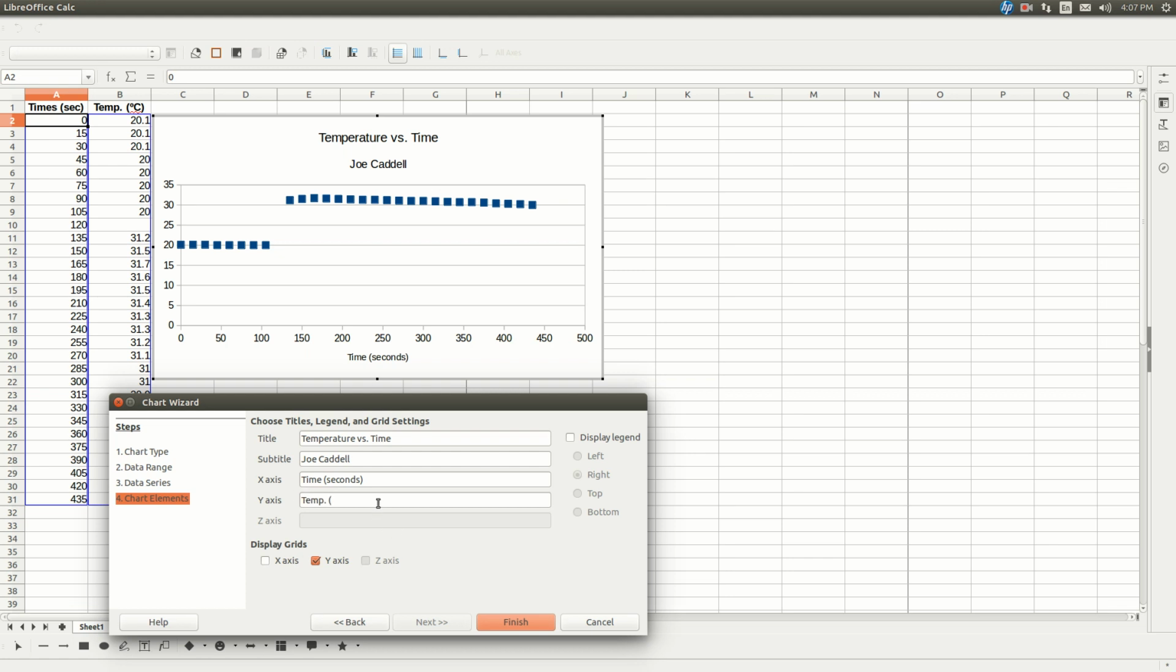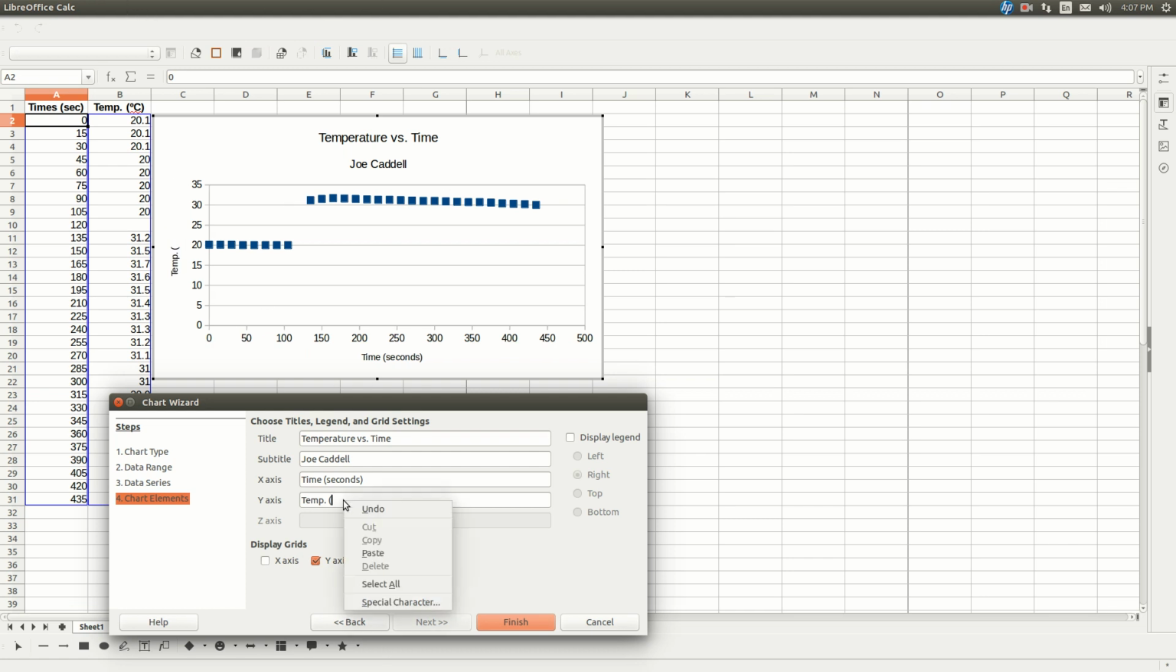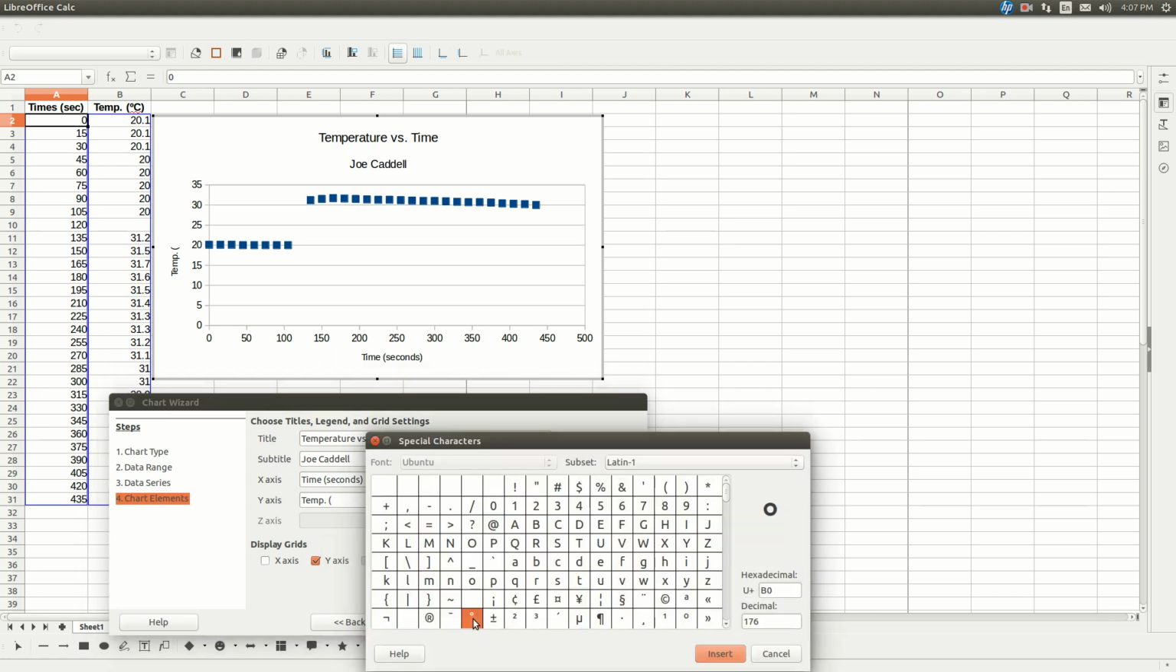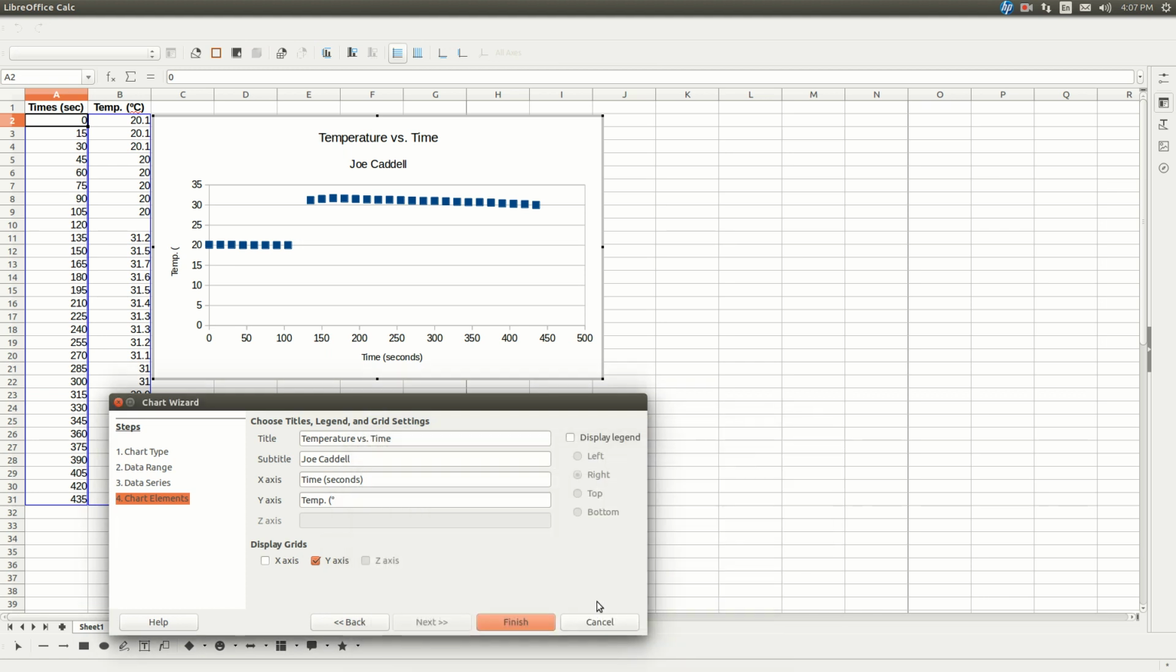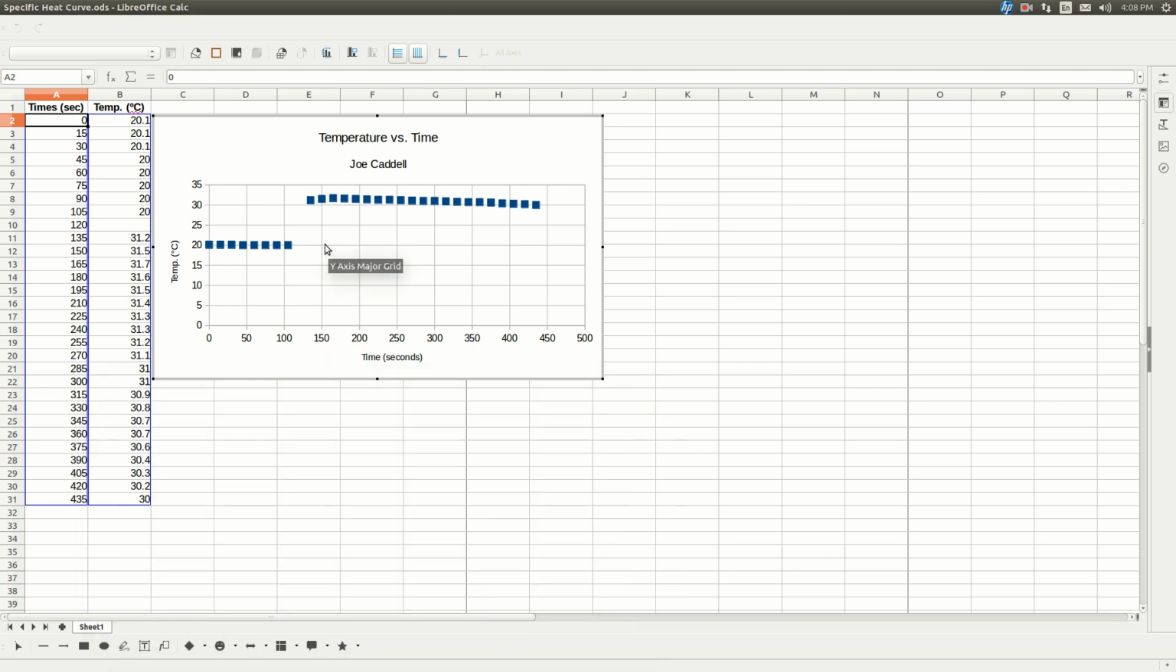If you want to put the degree sign here, right-click right there, and then left-click special character. You can select the degree symbol, insert, and you probably want to click the x and y axes both, and click finish. Now we're going to tidy it up a little bit here.